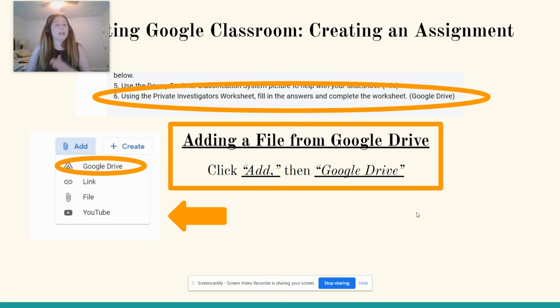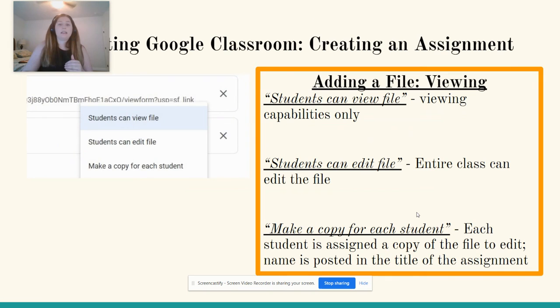My next thing that I want to add, and this is our final thing that we're going to add into our assignment, is a file from Google Drive. Now, for the link that I just showed you a minute ago, I wanted students just to see the picture. I wanted them to just view it. So for that particular material I wanted them to have, I chose students can view the file. They don't need to manipulate it in any way other than see it.